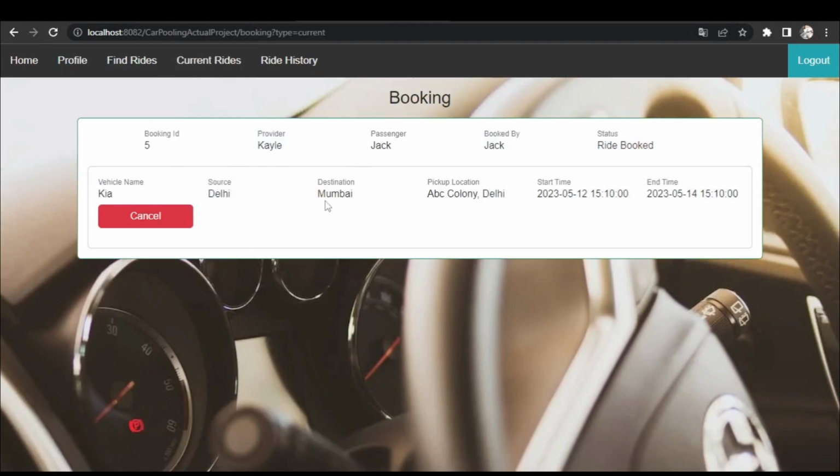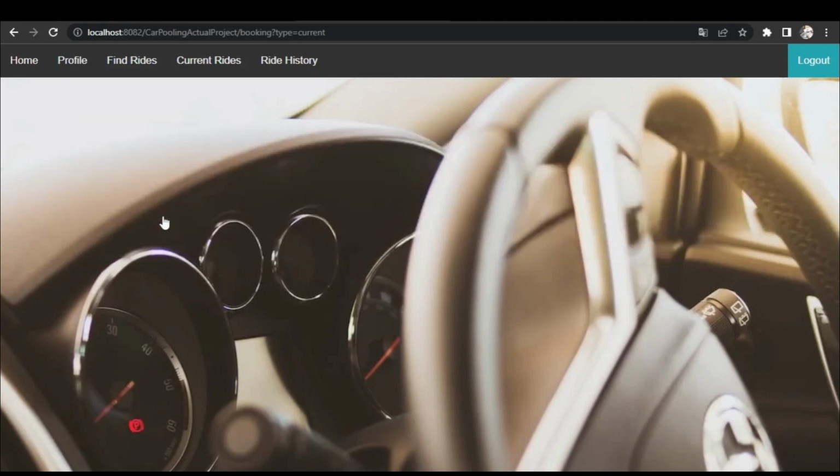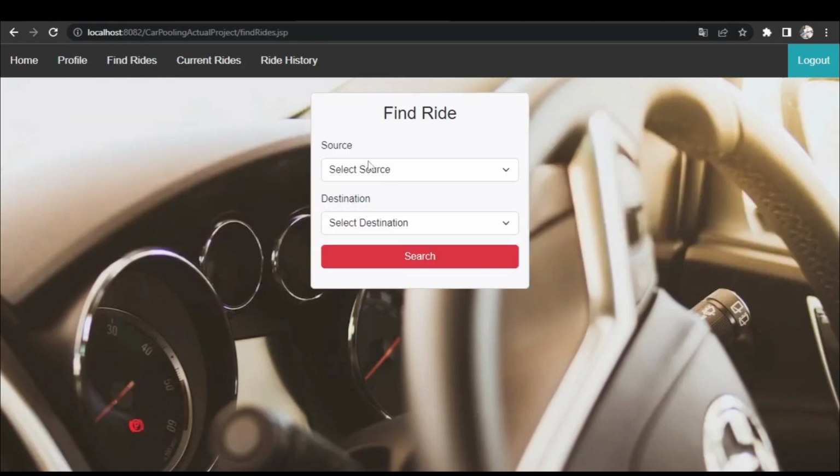This is the ride, who the driver or provider is, the passenger name who booked the ride, and everything will be here along with the pickup location, starting and ending details. So if a user wants to cancel the ride, they can cancel it by clicking on cancel ride. It will disappear. If they want to book, they can book again.